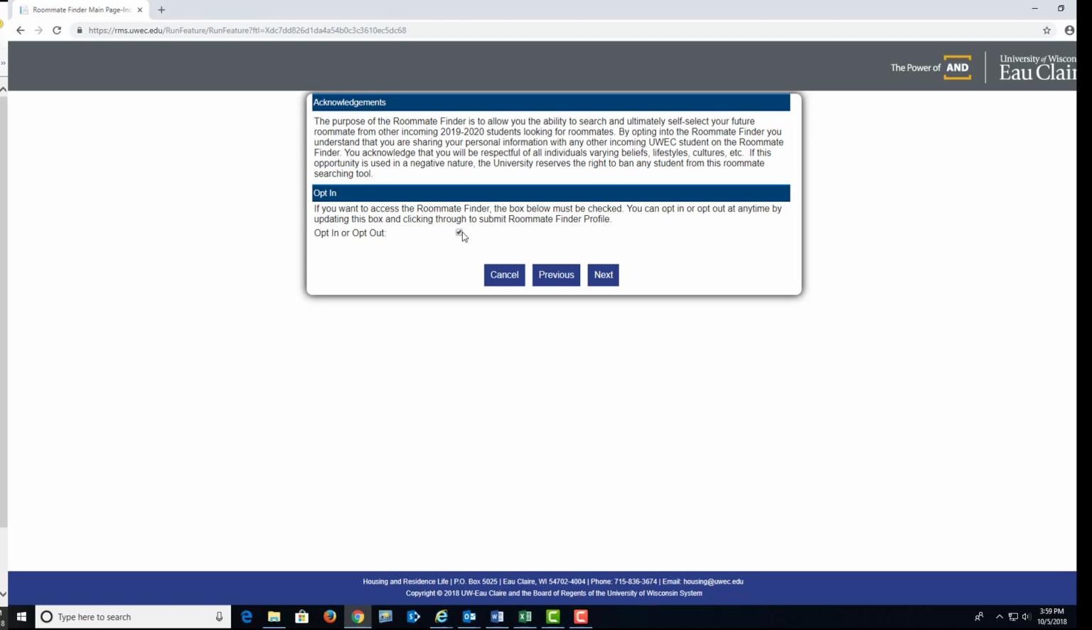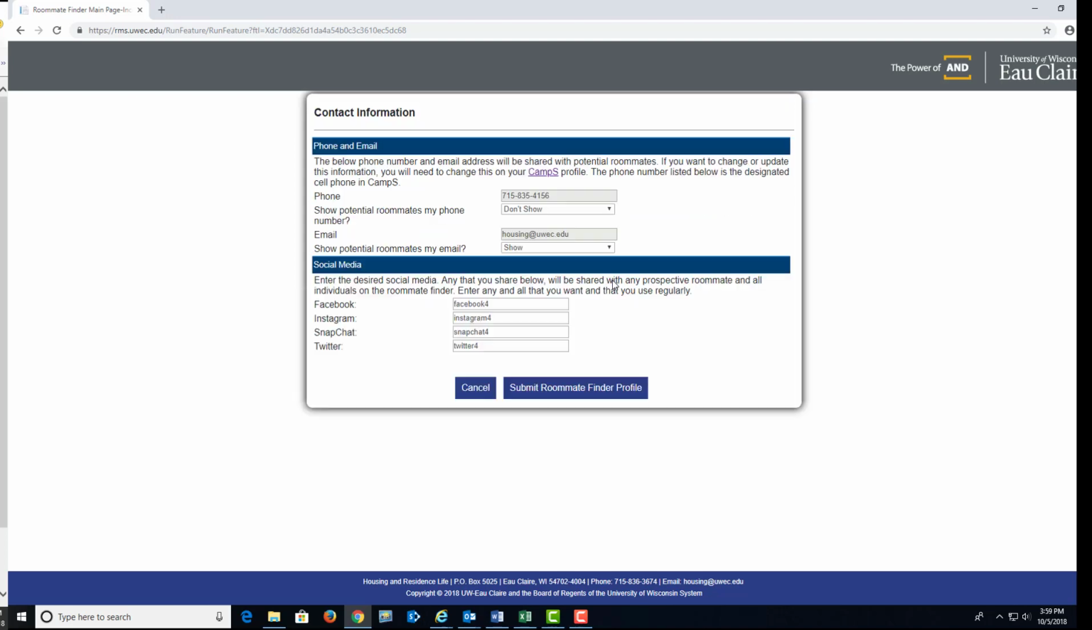Now I decide if I want to opt in or opt out. So if I want to opt in, I'm going to click here, and yes, I do want to search for potential future roommates, or if I'm done, I've selected my roommate, or I've decided I no longer want to be on the Roommate Finder, I can opt out. So you can come back and toggle on or toggle off at any time here.